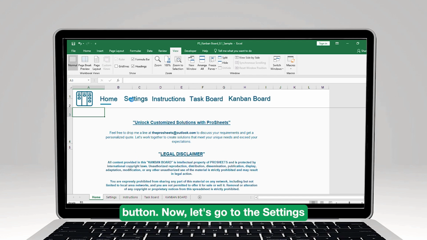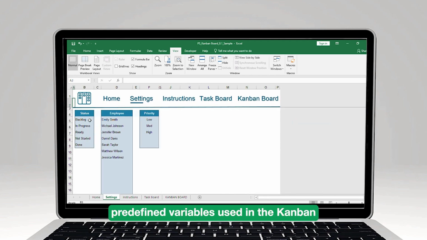Now, let's go to the Settings sheet. The Settings sheet contains predefined variables used in the Kanban board tracker. These variables include task status, which can be set to backlog, in process, ready, not started, or done. Other variables are employee name and priority, with priority levels such as low, medium, and high. These variables can be adjusted according to your requirements, and any changes made in the settings sheet will be automatically updated throughout the task board.